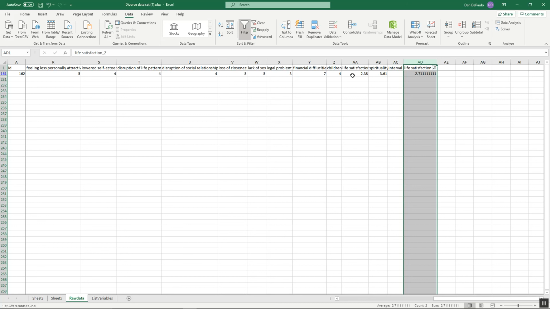And there's a variety of factors with that. We can then look at these other variables to try to figure out why this is the case. But this person, number 162, was really miserable, probably after they got separated or divorced. And it could be financial difficulties. It looks like they scored high on financial difficulties here. So it could be that they were miserable because they didn't have enough money. Could be disruption, they felt less personally attractive. They scored kind of in the middle here.